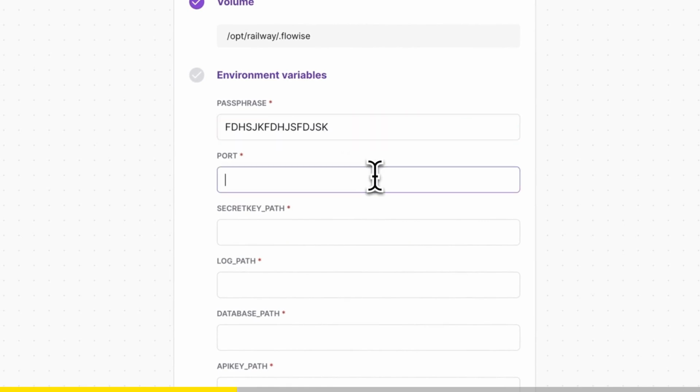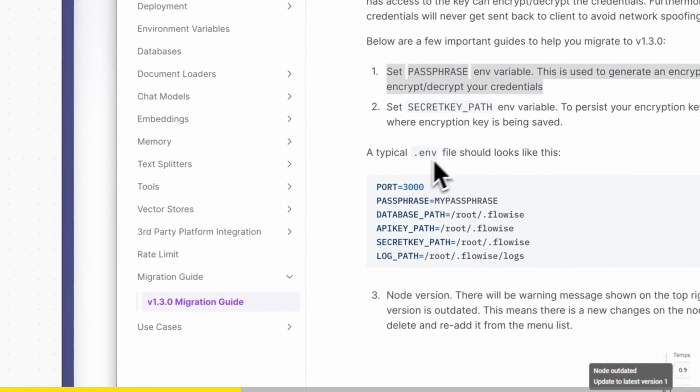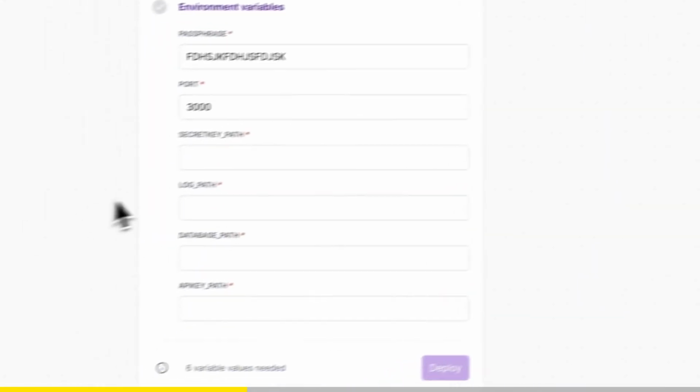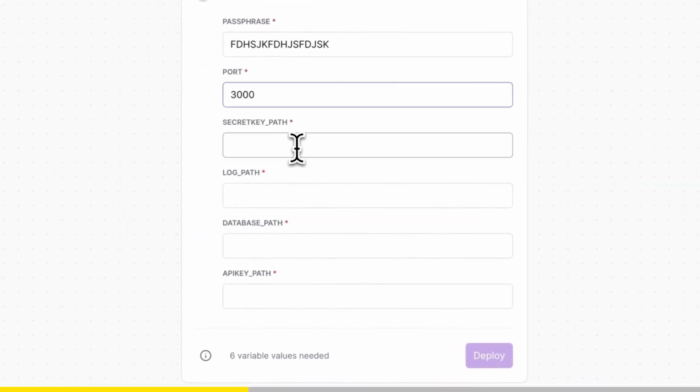Port, as you can see in the documentation, is 3000. The secret key path will be right here. So Henry made it very easy for us, which again is awesome.